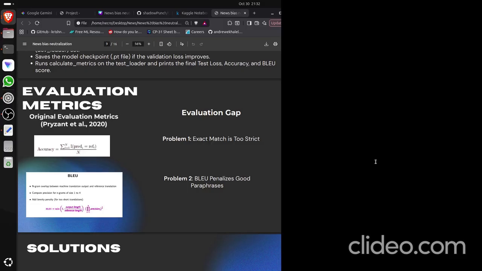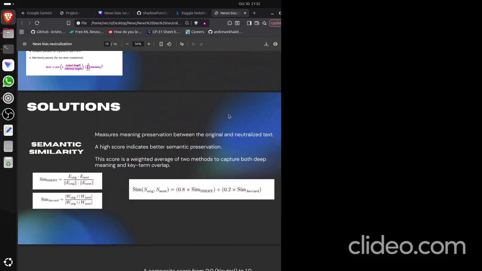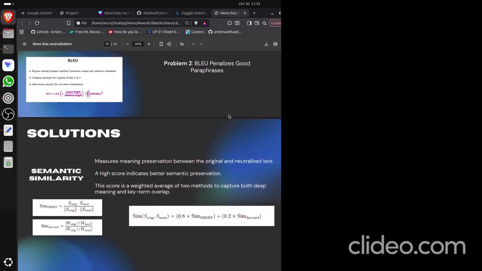It penalizes paraphrasing. It is designed for machine translation, where there is mostly just a single correct answer, but for our task there are multiple possible neutral rewrites. For that, we need metrics which reward semantic correctness and not just exact string matching. So the solutions I have come up with are mainly two. The first is the semantic similarity score. The goal is simple. I just need to measure if the core meaning was preserved after the rewrite.